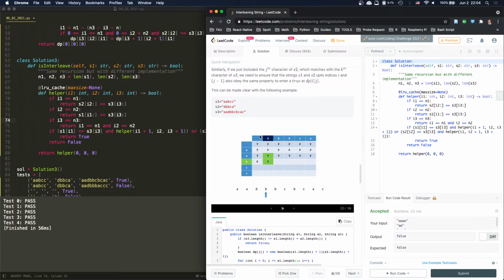But doesn't this always match? But we can say, will the order matter? Doesn't it always match S1 first? What if we put the DBBCA here and put A here? I think then the table should be transposed.